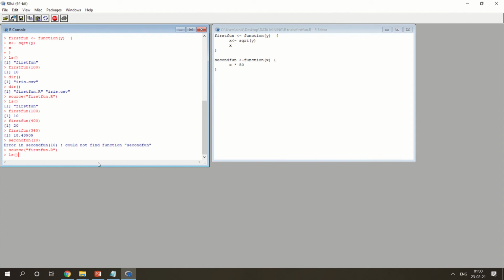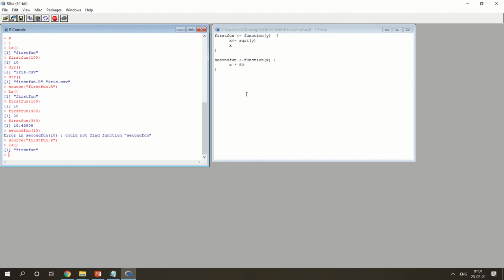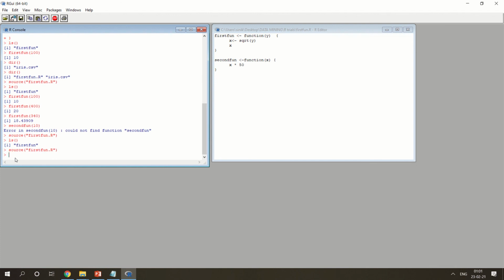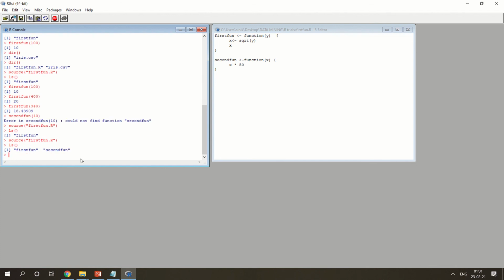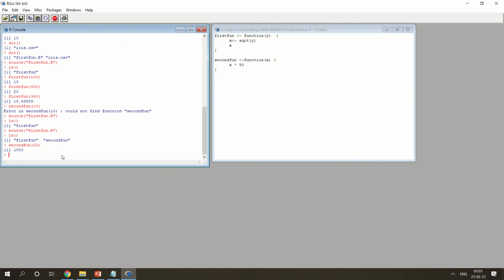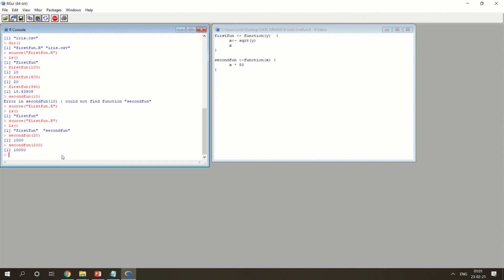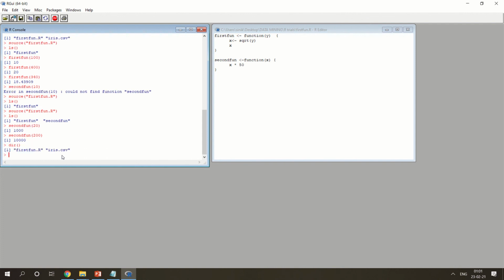Now I'm going to ls. I had not saved it, so I'm saving it, and then ls. Now you can see second fun here. If I call second fun of, say, 20, it will give me the answer 1000. If I call second fun of 200, it will give me the answer 10,000. So this is the way you basically work.